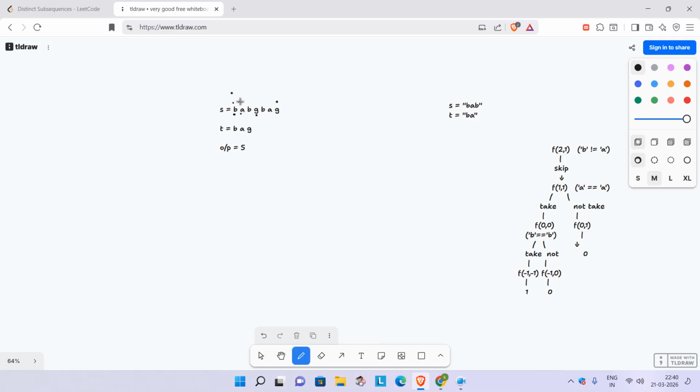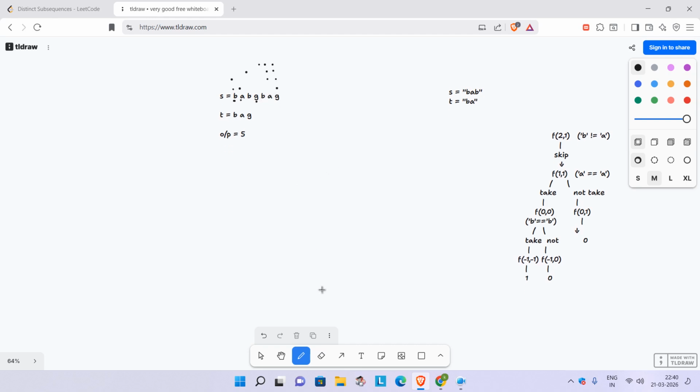Now let's say we take this B and A, but now we skip this A, and take the other A and this G. So this is the third combination. Now let's say we don't use this B, we go to this B and take this A and this G. So this is the fourth combination. And now again skip that B also, come to this B, this A and this G. So there are a total of 5 combinations, or 5 ways by which we can form string T using string S. Basically this is what is given in this question.